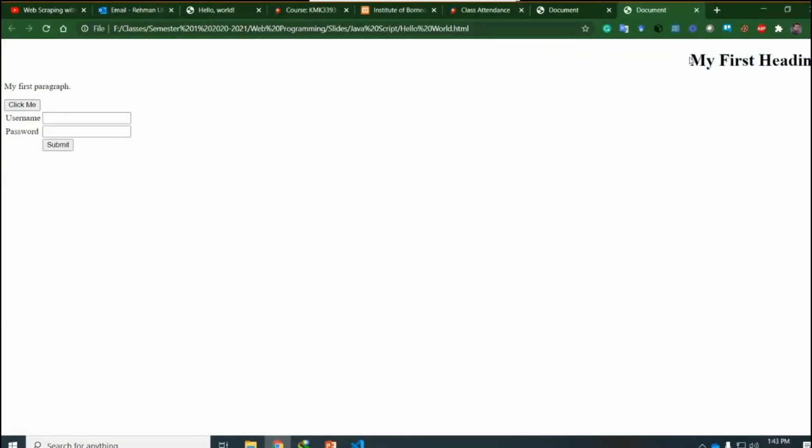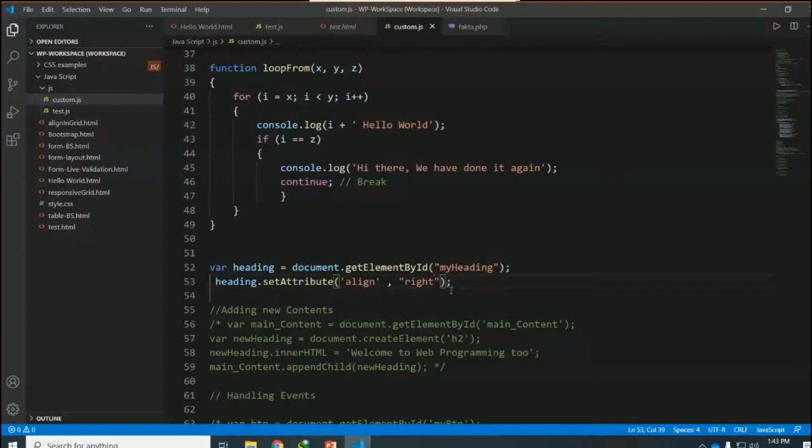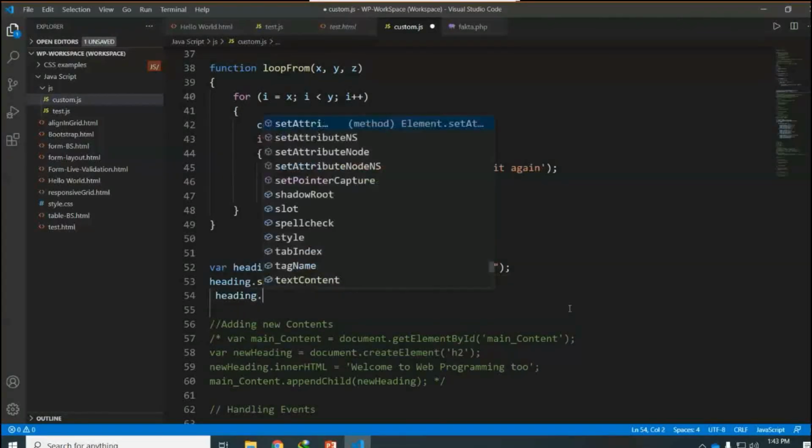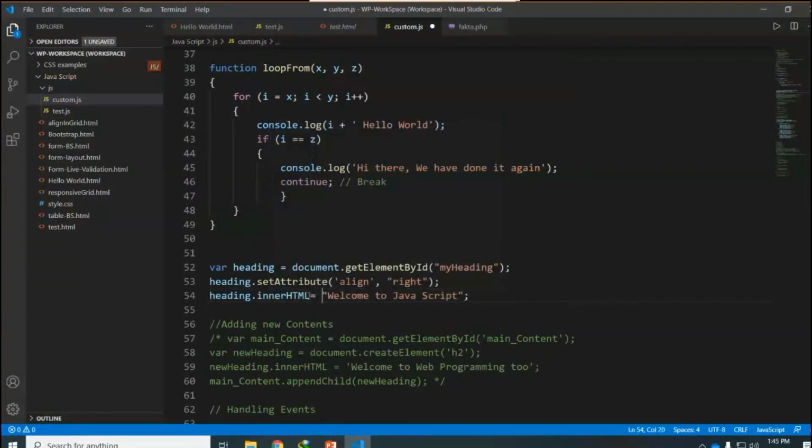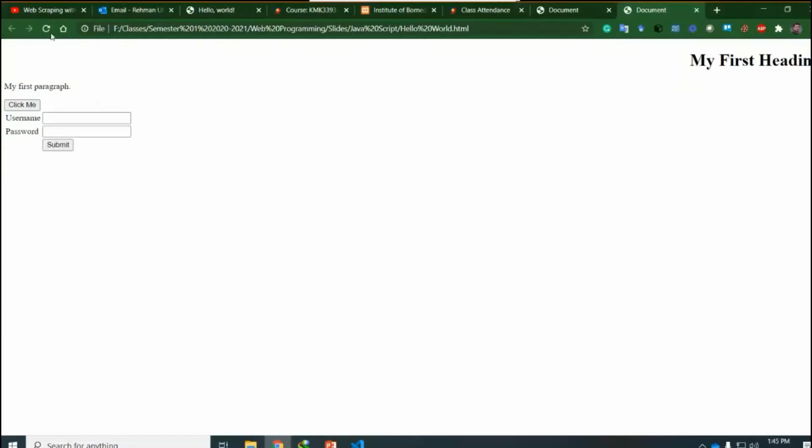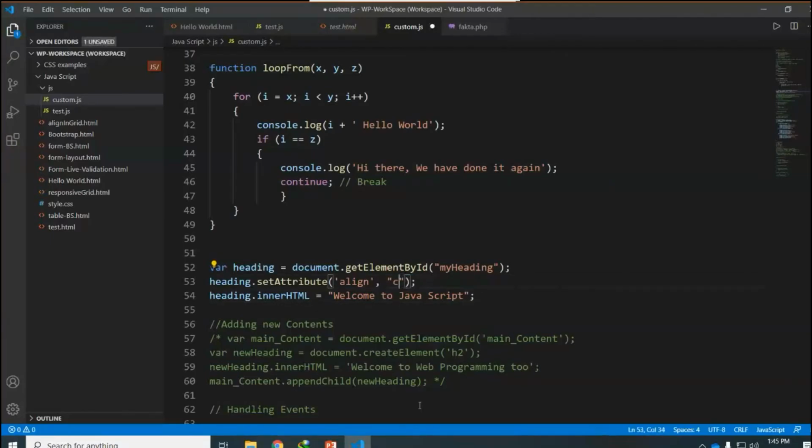Now the text is my first heading. We can actually change this also. For example, heading.innerHTML equal to, and provide the text. Save it. See, welcome to JavaScript. And let's change this one to center.